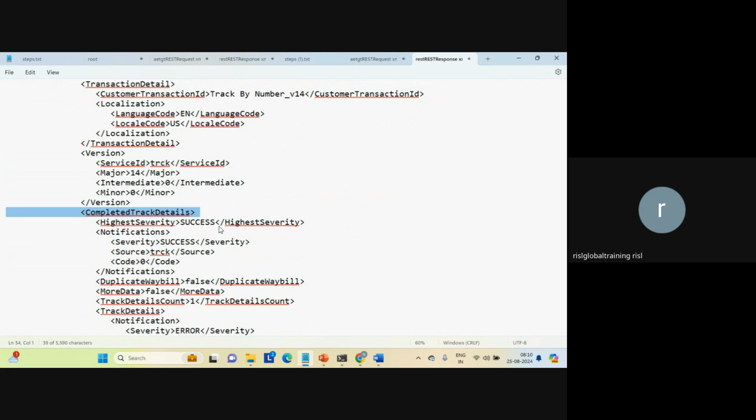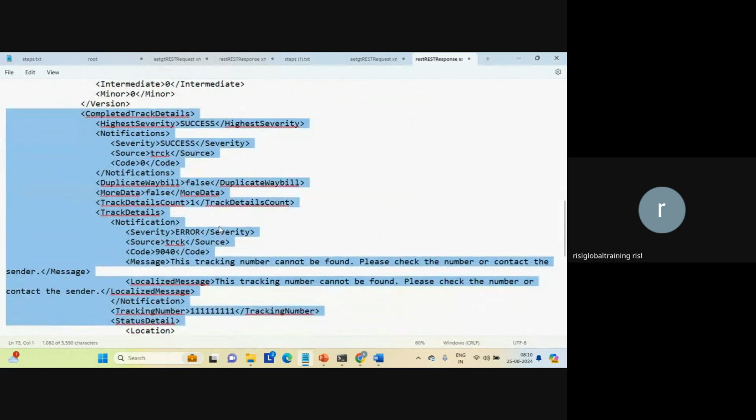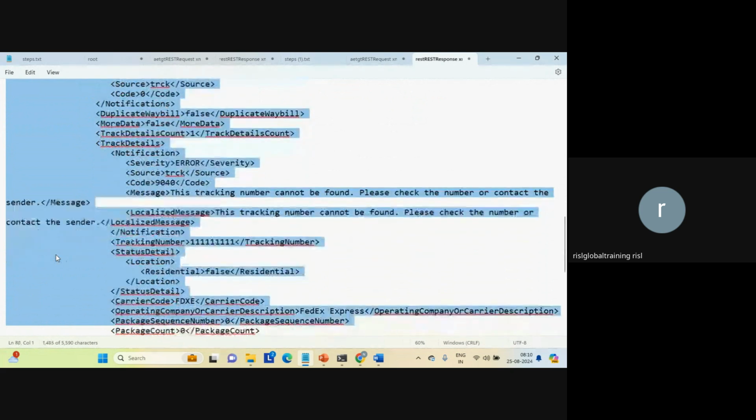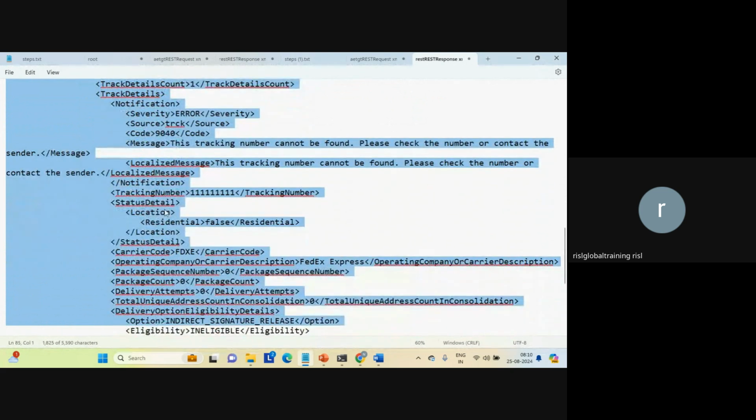Then complete tracking details. So here we can see the tracking number, all that. It is successful. Then duplicate waybill, nothing, no entry, right? That's why it's false. Then severity tracking details. If there are any errors, you can also see that. See here, this tracking number cannot be found. Check the number or contact the sender. So that's it. For this particular tracking number, there's no data. Which number? This one.